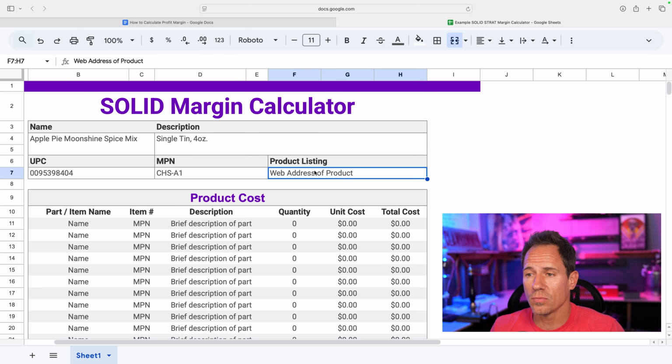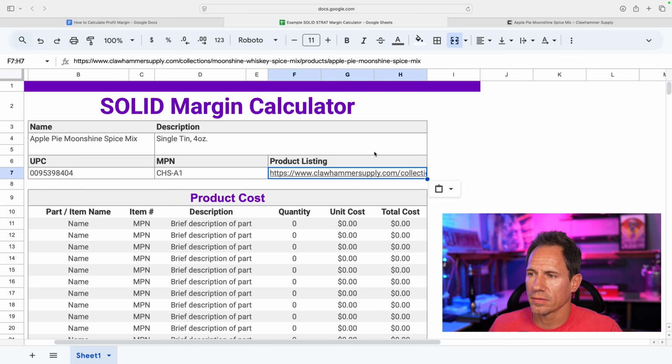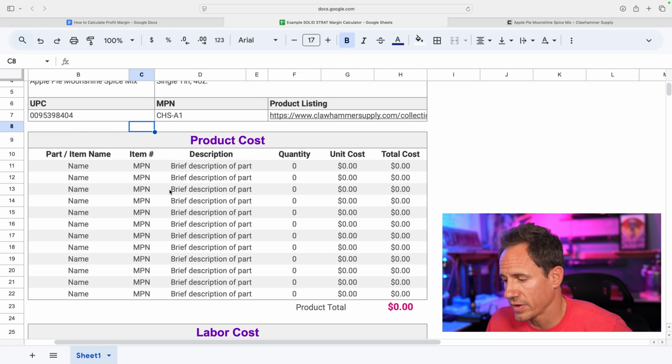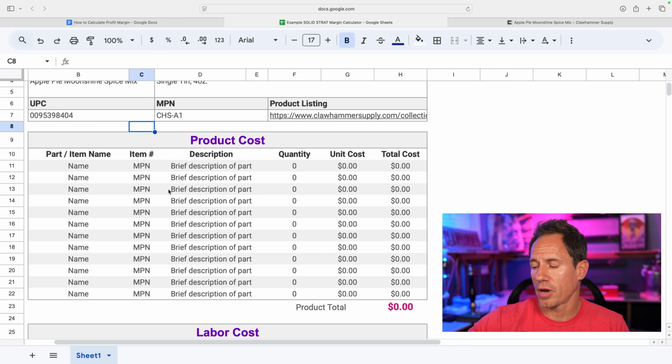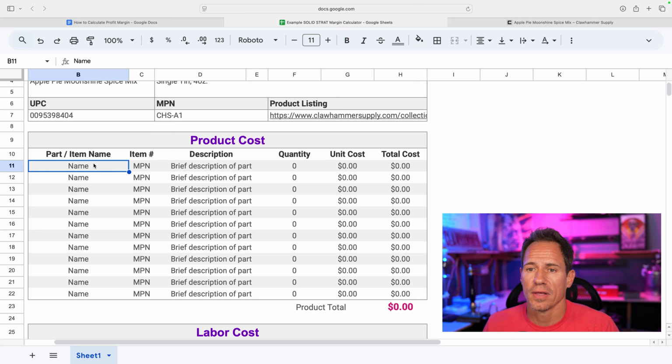CHS.A1, and then the web address. Okay, I'm going to grab this link from another window here. So I paste it in there. Like I said, there are a number of ingredients in this product, and what I'm going to do is just add them line by line so you can see how you would go about doing this for a product that you're making yourself.